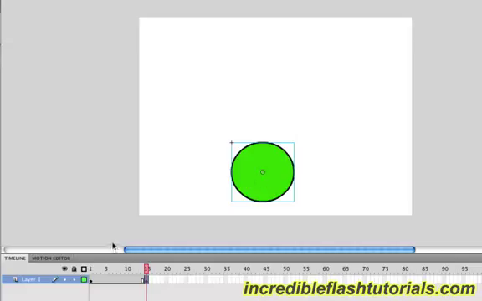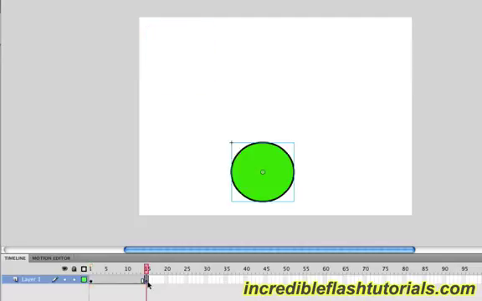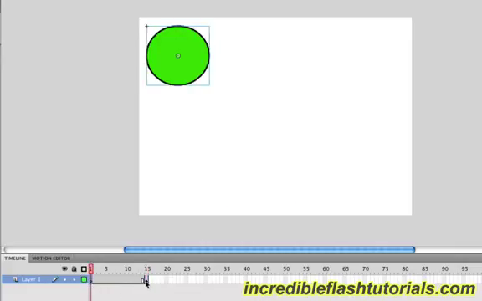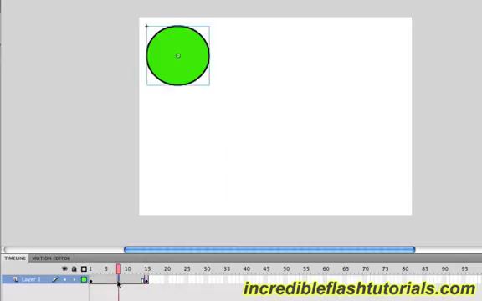Now if we come back to frame 1, you'll see that the circle is in its starting position, and when we click on frame 15, it's in the down position. So there you go. The keyframes are indicating change. Whenever there's a keyframe, there's a change. The frames in between correspond to what frame 1 does. But we're going to change that in a second by tweening this.